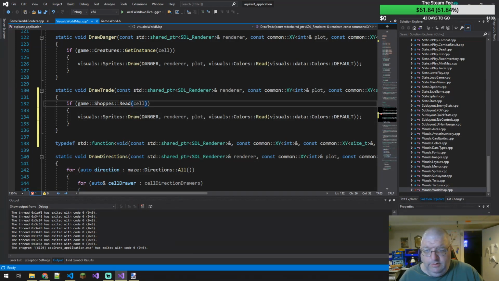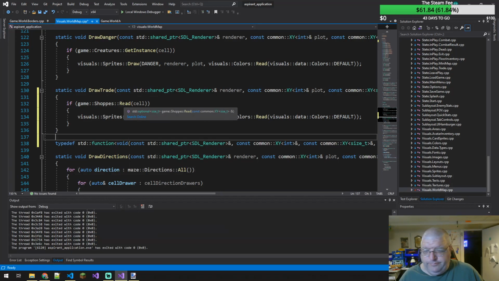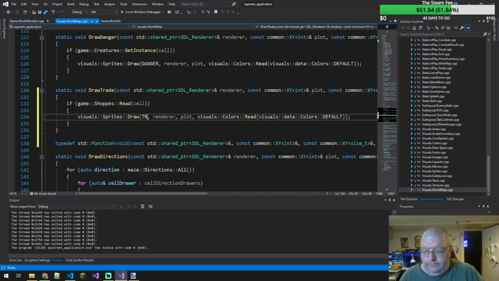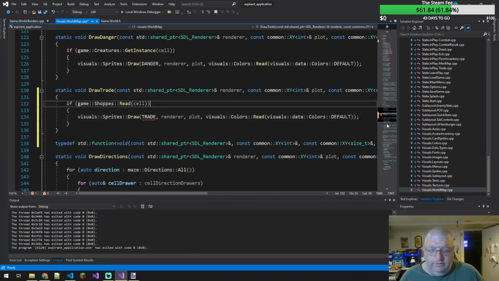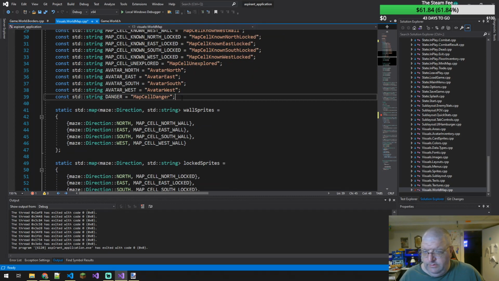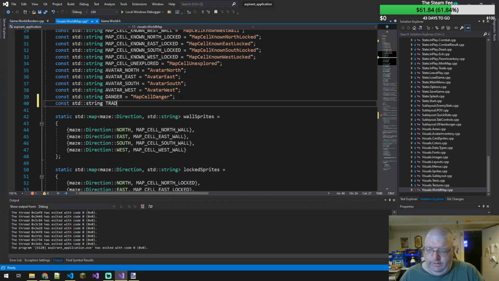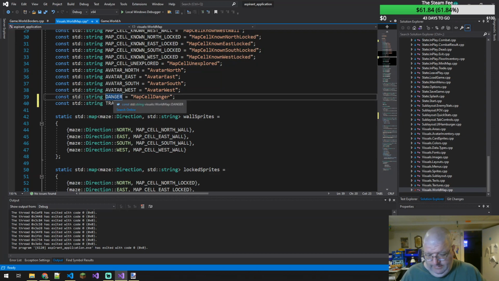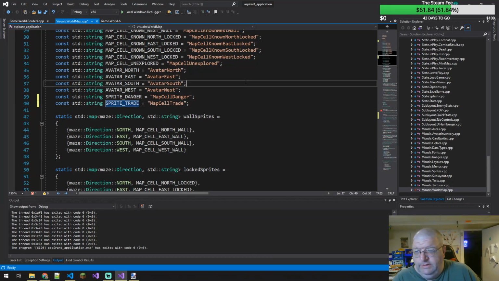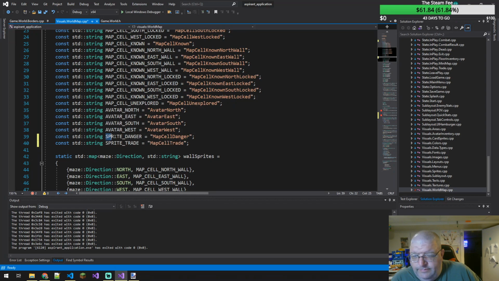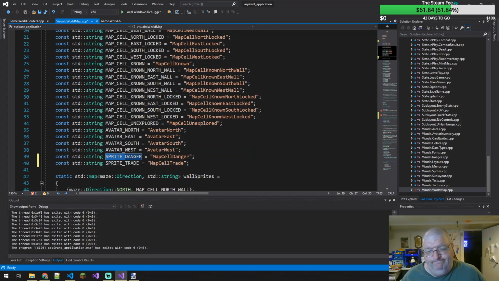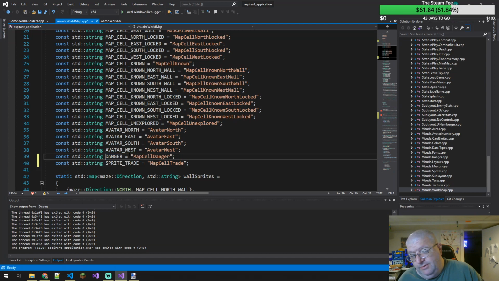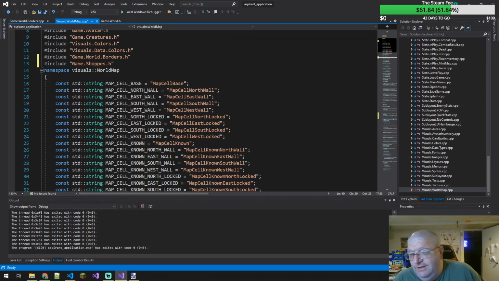Read. Is that right? Yes. Then we're going to draw trade. Danger. Danger is trade equals map cell trade. Some of these things could be sprite danger and sprite trade. So that I can relatively easily... up, these are sprites too. Haha. Check this out. So you know what? Nope. We're gonna leave it without the word sprite, because otherwise I have to put it on all of these things, and that's really not what this is going for.